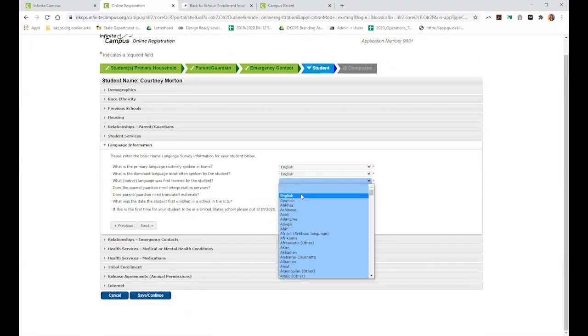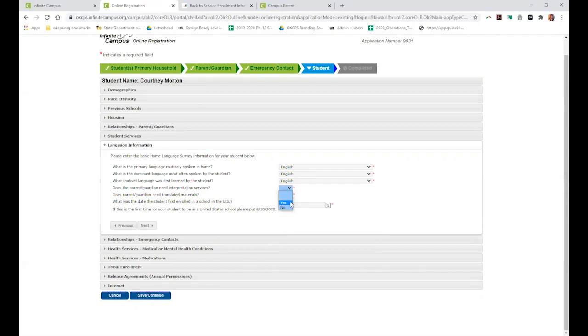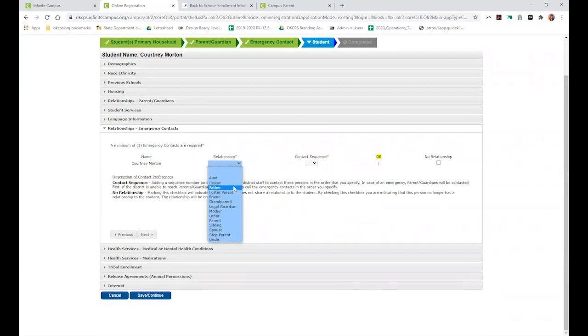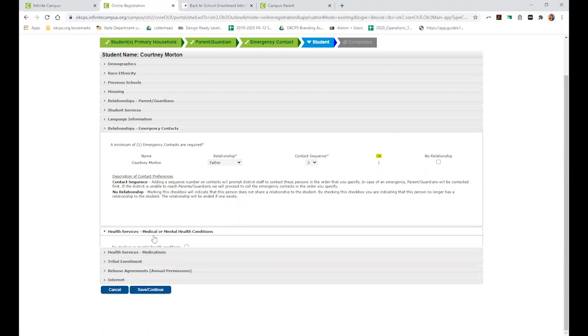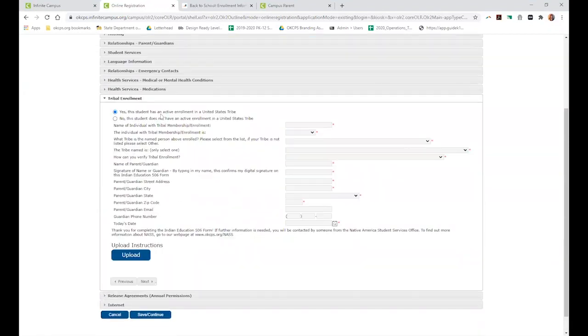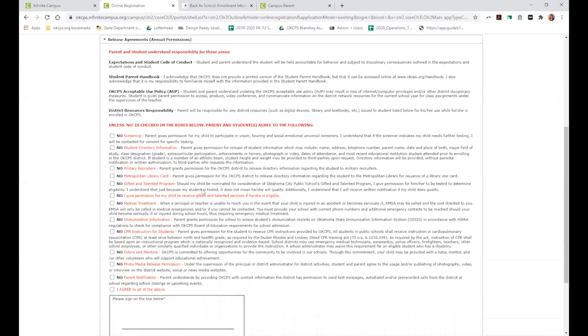Now here are your language preferences, so please select the language preference for your student and for yourself. Just gonna keep moving down through these items, making sure to fill them out completely. All right, this section here is our annual release form, annual permissions. Make sure you read this information. It talks about the student code of conduct, the student parent handbook, the acceptable use policy for students using the internet, and also the responsibilities of parents.